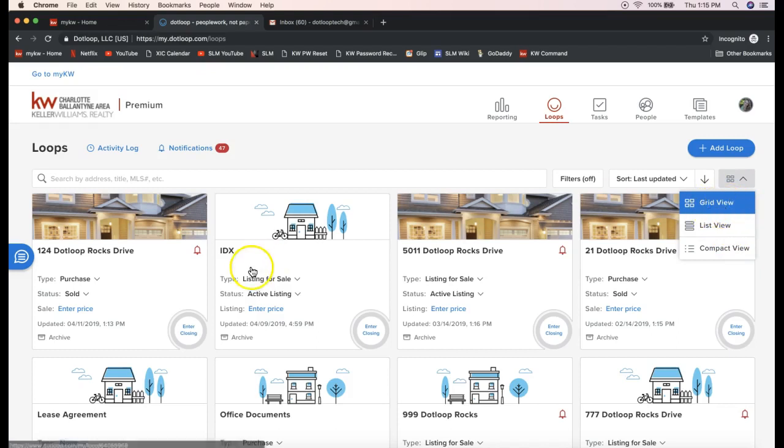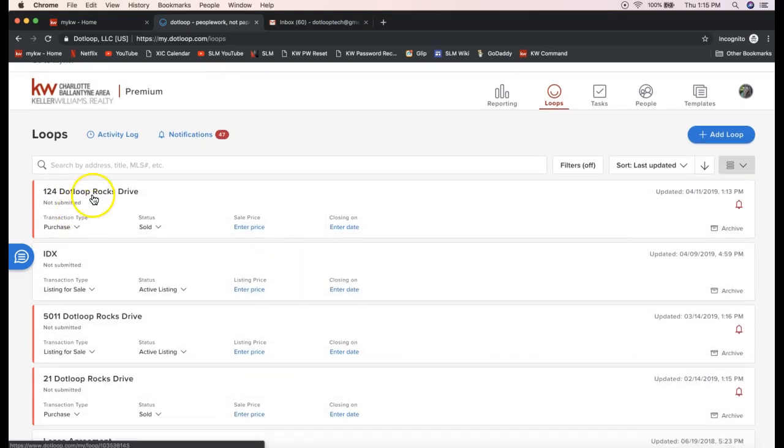So the grid view is what we're looking at here. So you'll see that's kind of like in squares. Okay, grid view, viewing it this way. You also have a list view, which will show you all of your loops in a list form as well. All right, from what I've seen, those two options, they have all the same features, so you can control the transaction type and status and archive that all from here as well.